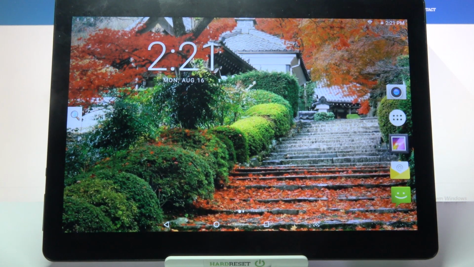Hi, in front of me is MEDIATEK KT107 and today I would like to show you how you can turn on or off autocorrection on this device.